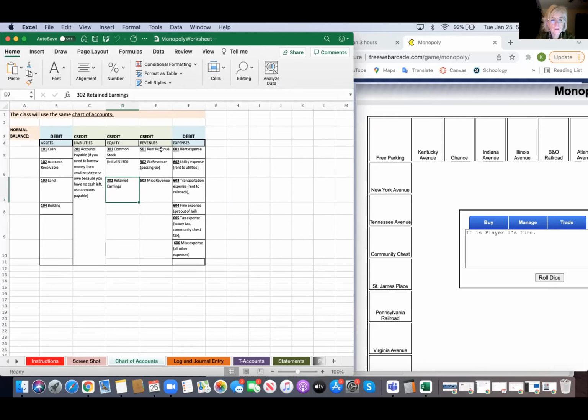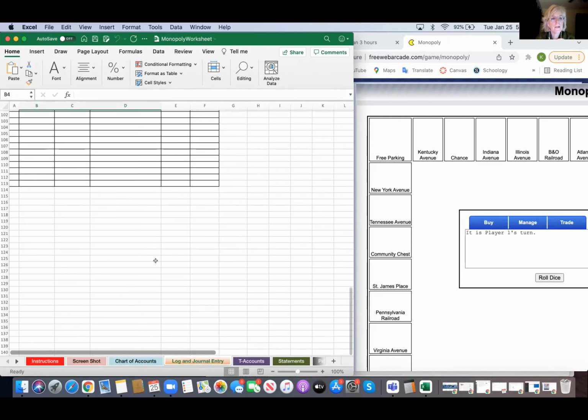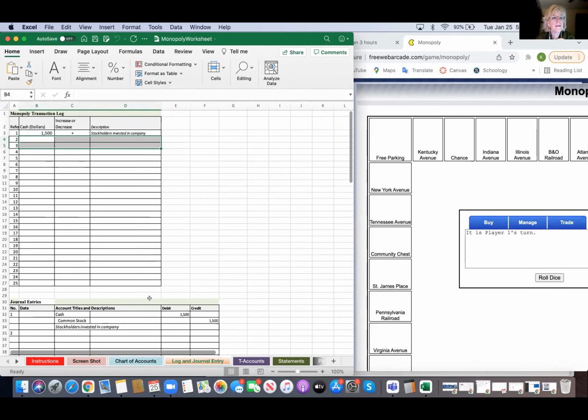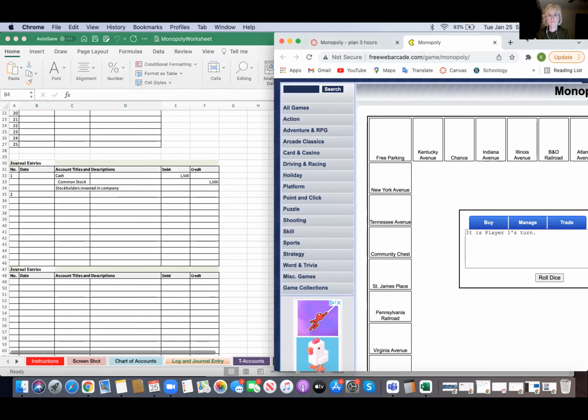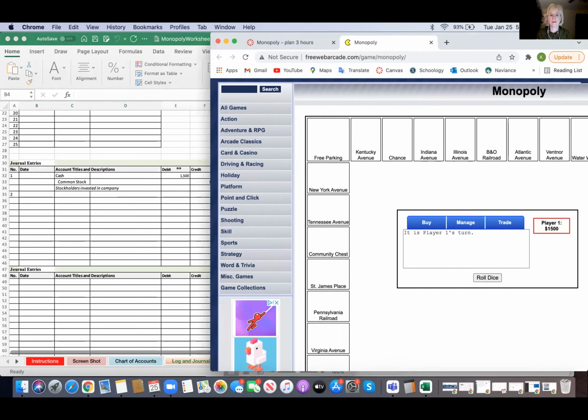Okay. So now go to the tab at the bottom of your screen, log in journal entry, scroll up to the top all the way. All right. See that first transaction? I've done it for you. $1,500. It increased cash and the description. And now go down to the journal entry and you see debit cash, credit common stock. So I've done the first journal entry for you. You're going to roll the dice online 25 times. And you're going to log 25 transactions, and then you're going to build 25 journal entries.